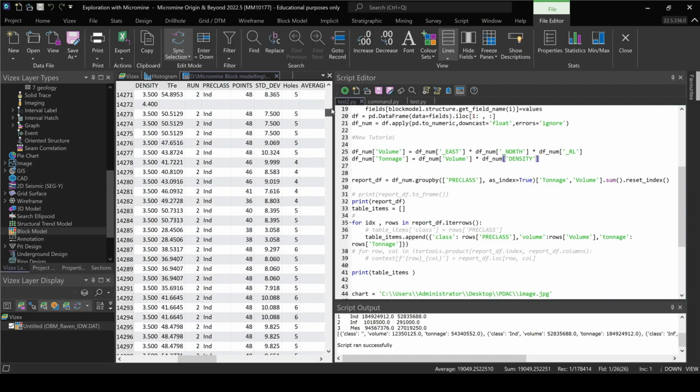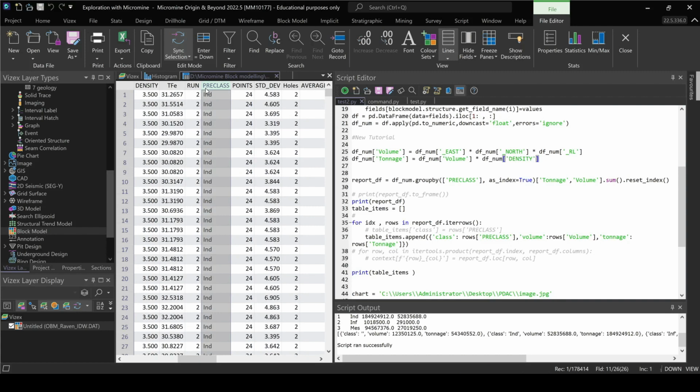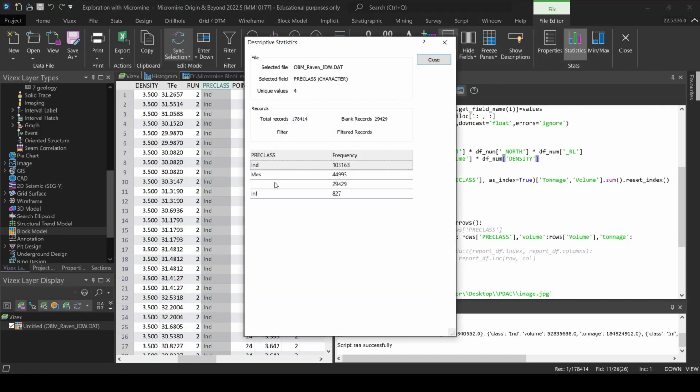If you want to see the unique values, by the way, you can just click on this one, and you can go to statistics, and you can see that we have inferred, measured, and indicated, and you can see that we have a blank one, which is some resources or some blocks that were not classified as indicated, measured, or inferred. So we have that as a blank one. So you keep that in your mind, okay? And you can see that unique values are 4.